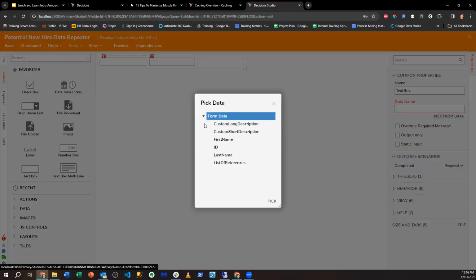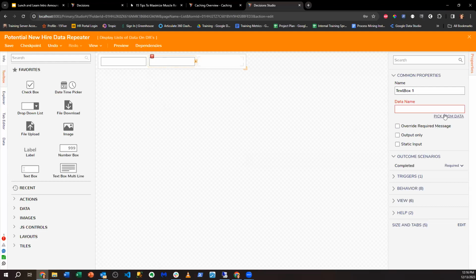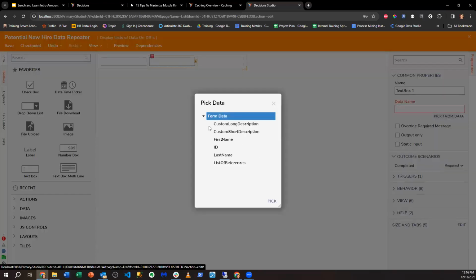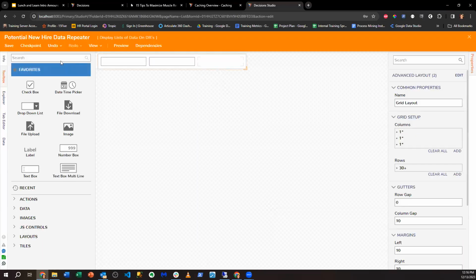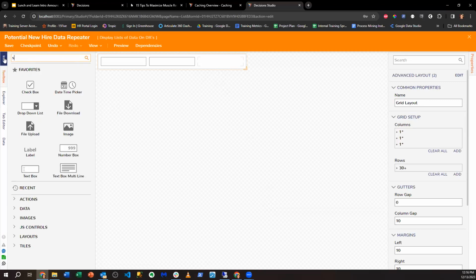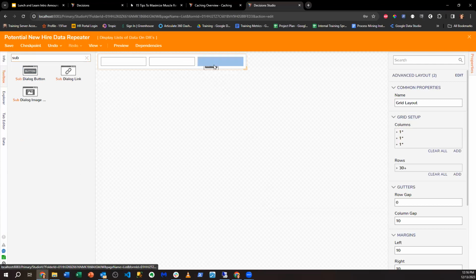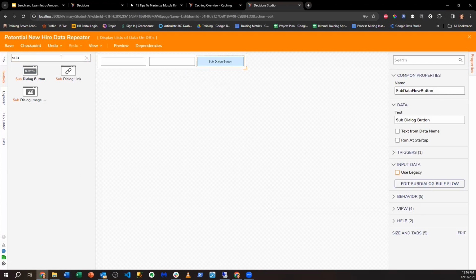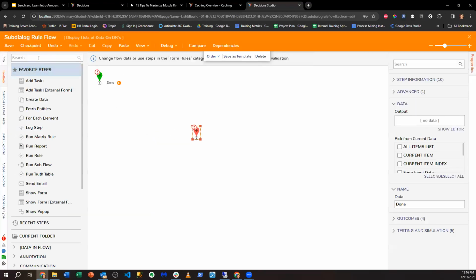And then we're going to say this is the first name, this is the last name. And then what you can do, instead of displaying the list of references, maybe this is not good, I'm going to show you both ways. So this is one way you could do it. Sub dialog. You can have a button or you can have an image. I'm going to use an image. We're going to use legacy. I will go ahead and grab subdialog rule flow.